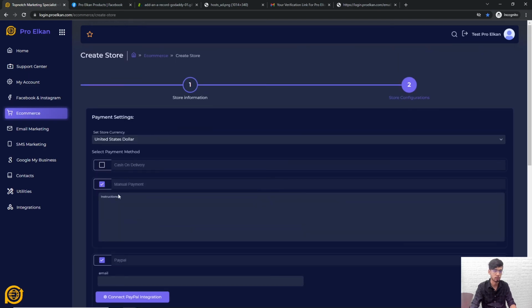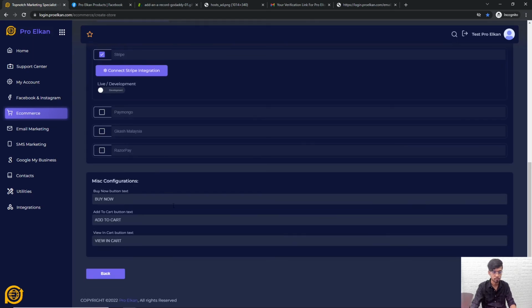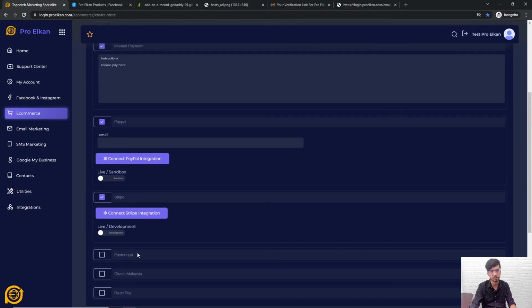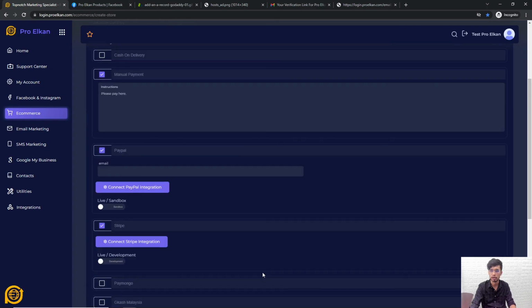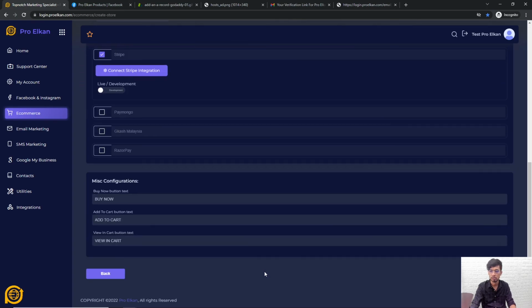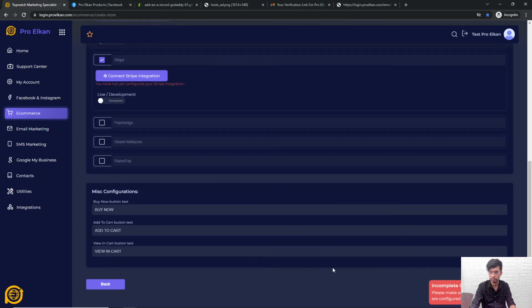Now let's add manual payment so that we will be able to see and choose a payment later for testing purposes. Let's type here, please pay here. Now, you can change the language of the buy now buttons, add to cart buttons, and view in cart. It really is up to you, but we are flexible enough to let you decide what you want your business or website to look like. So let's hit save.